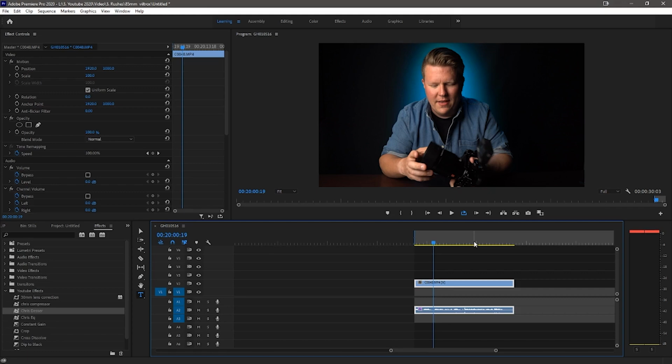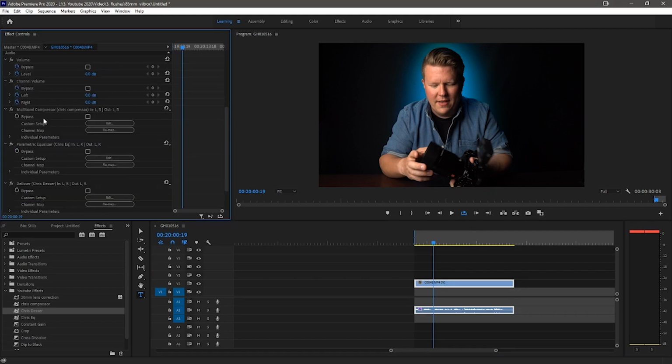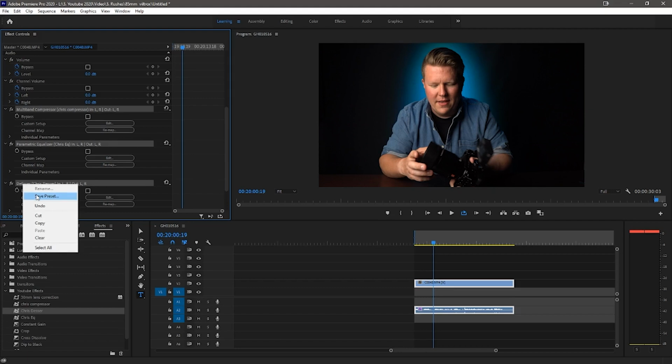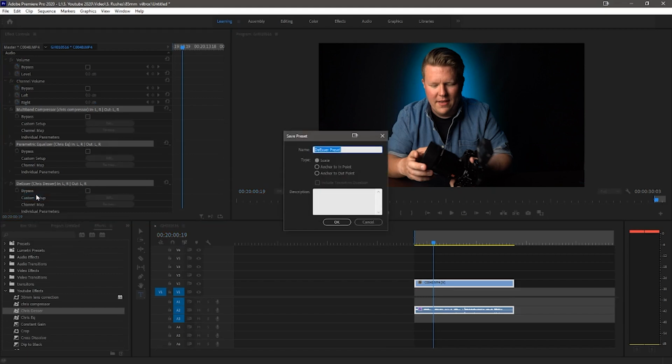So I'm quite happy with the settings in that compressor, the EQ and the de-esser, but I don't want to have to add those three elements each time I record a video. So if you go to your effects controls, you can see I've got multiband compressor, I've got a parametric equalizer, and I've got a de-esser. Now, if you hold control on a PC or command on a Mac and you select those three effects, you can then right click on them and save as a preset. So we're just going to call this audio effect for YouTube.